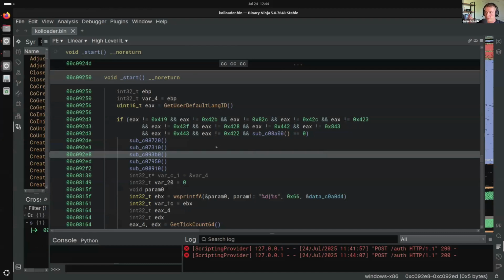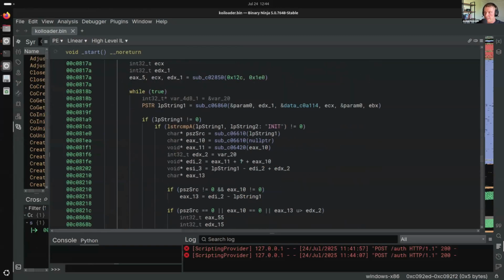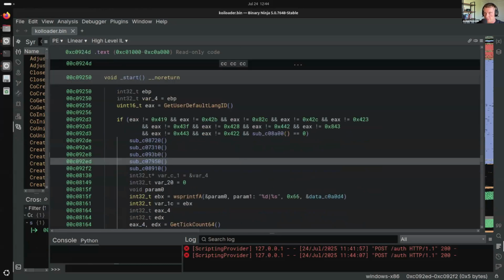So for today, I just have a really basic example of a malware loader called Coiloader. This is used to load a stealer malware variant that is used to steal information from computers. And this is what the Binary Ninja instance looks like. This is a pretty basic malware example, but this is great for a demo.